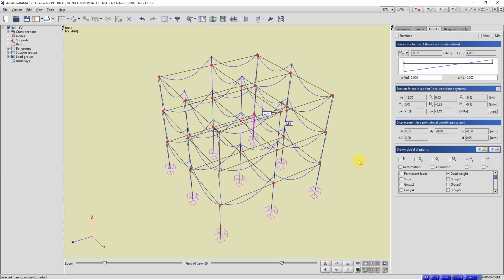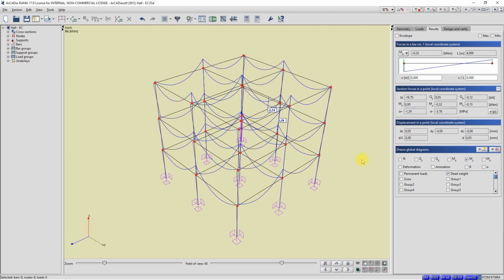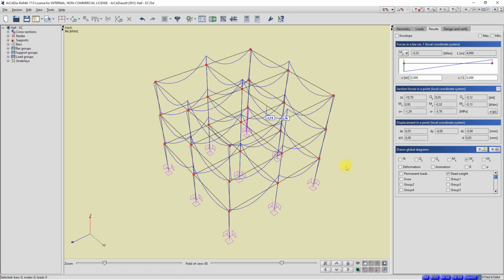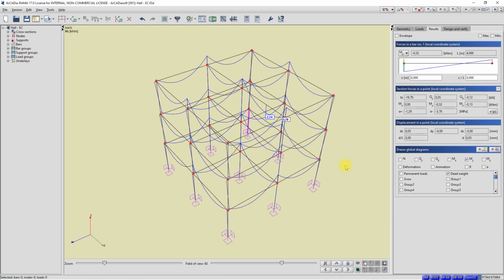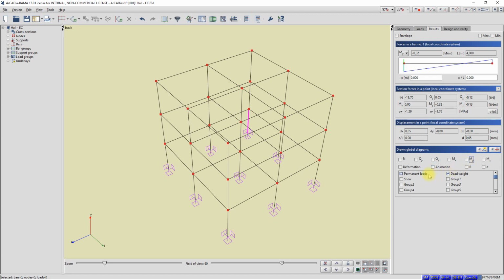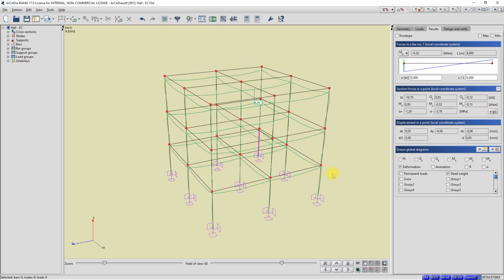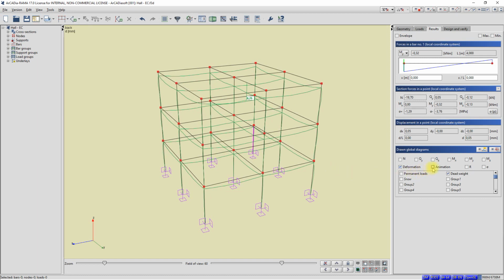In the workspace of the program, graphs appeared on the bars. On the bars, we can see a graph of the bending moment from the weight of the structure. Now, I will display the deformations of the structure from the dead weight. I mark the load group of the dead weight and mark Show Deformations diagram. In addition, I can turn on the deformations animation.